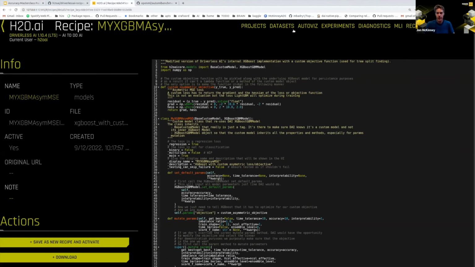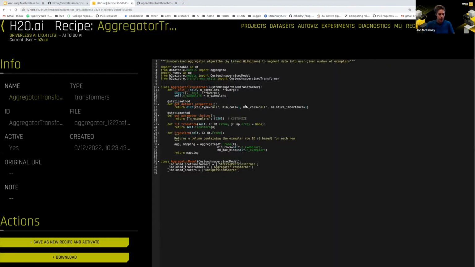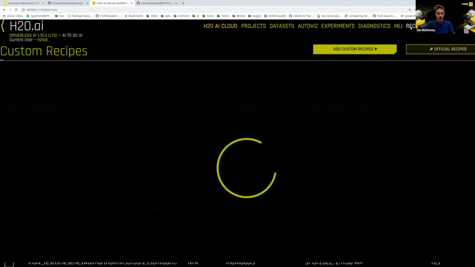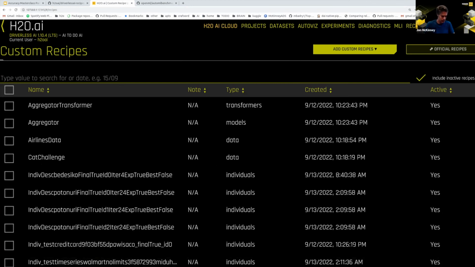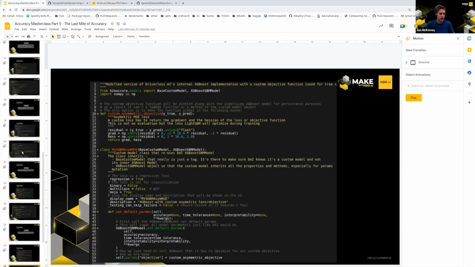Another type of recipe is a transformer. I guess I'll show a slightly different one, the log transformer. Yeah, so this is quite short, and it also builds the Mojo, the Java code. But I'll again show that in the other view so that you can actually see it a little bit better.